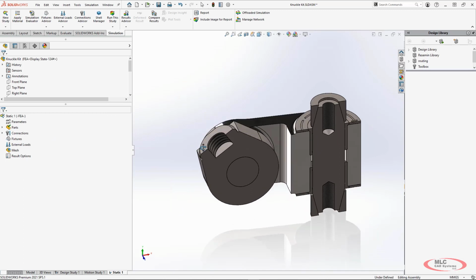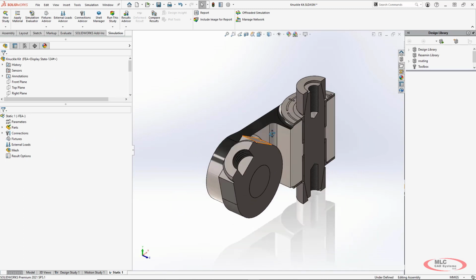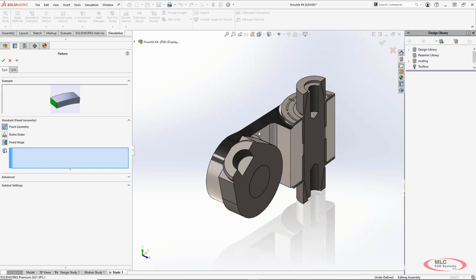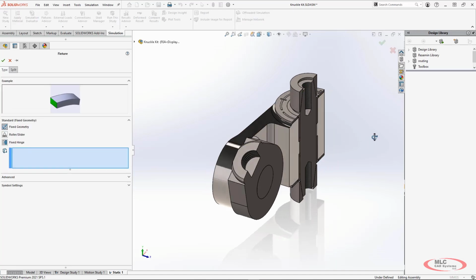Next is fixtures. You need to fix it in place somehow, else when you apply force, it's just going to have nothing to react to that force with. So I just go ahead, right click, fix geometry. In this case, because this pin is connected to a big bracket on the other side, we can assume that that bracket is significantly more stiff than this model is going to be. And so we're going to apply our fixture to that side.